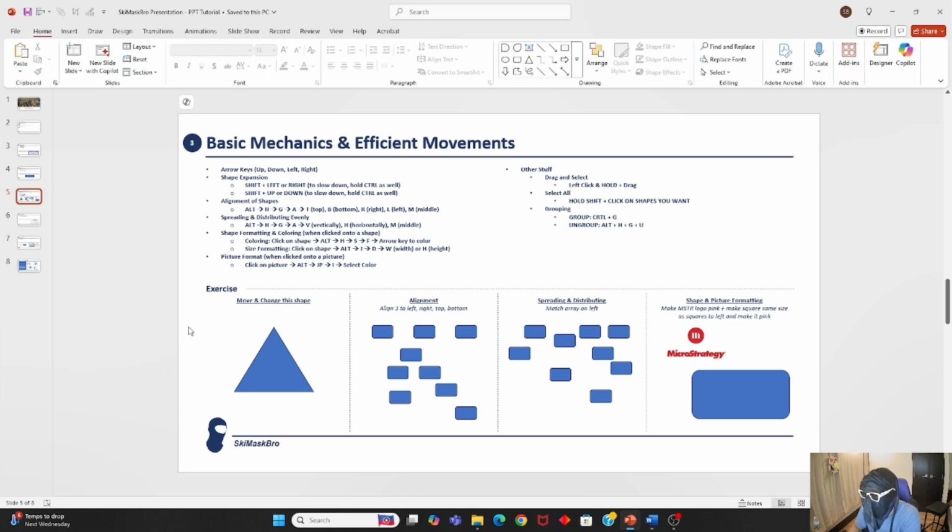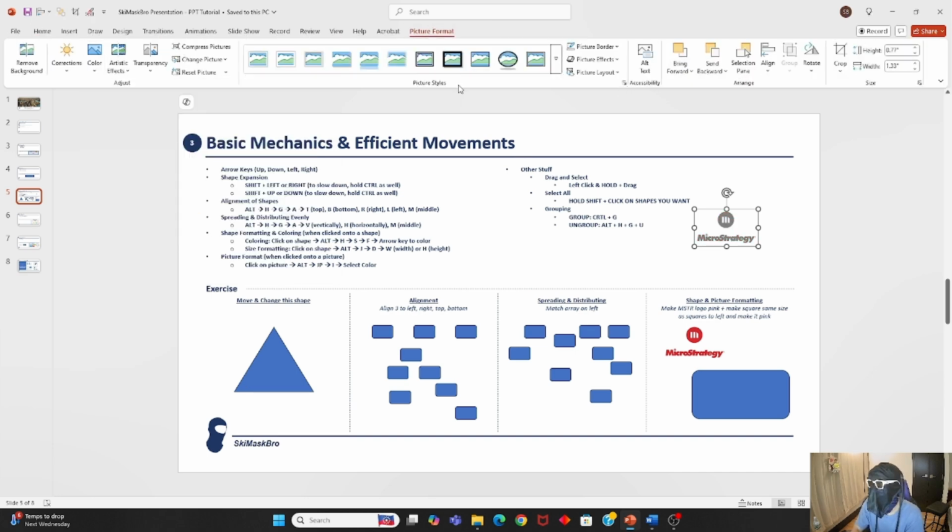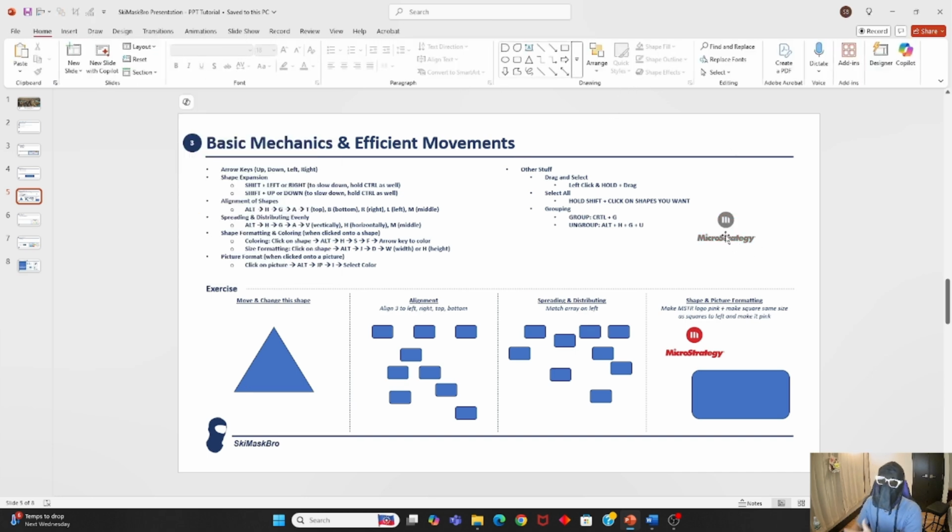And then afterwards you have a picture format, right? We've already gone over that before, but let's say we want to change the MicroStrategy logo to, let's say, black and white, right? You're going to do Alt JP, right? Because this is a picture, not a shape. And then you just click black and white, and it becomes the same color scheme as, let's say, the rest of your presentation if everything else is in black and white.